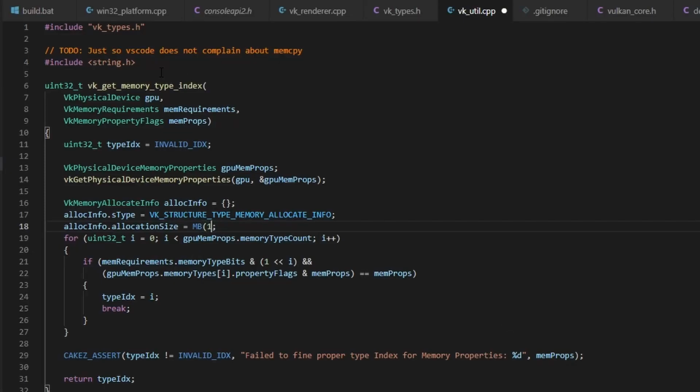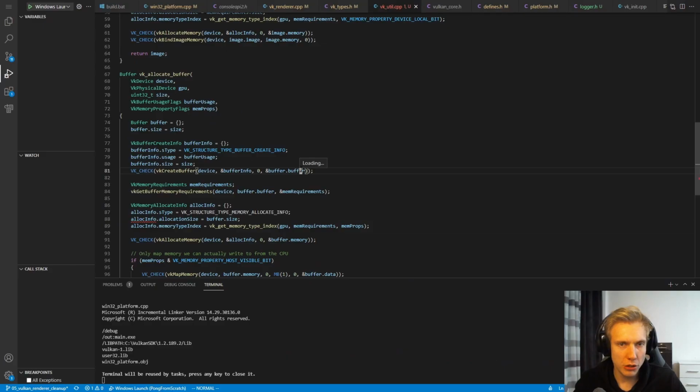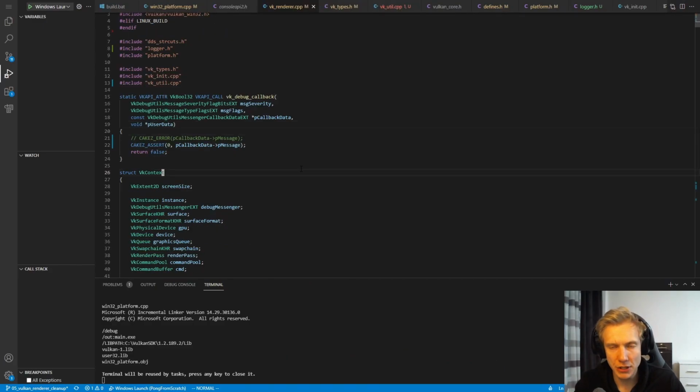I just noticed a problem. The allocation size of get memory type index cannot be 1 megabyte. It has to be mem requirements.size. Cool. So that is more or less what I wanted to show you today. It's not that much actually, but I feel like a shorter video from time to time is also very good.